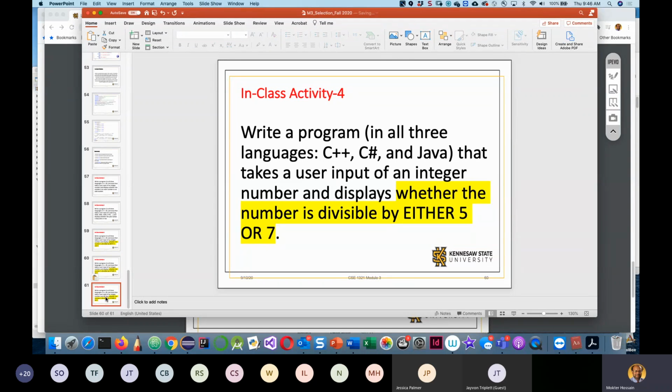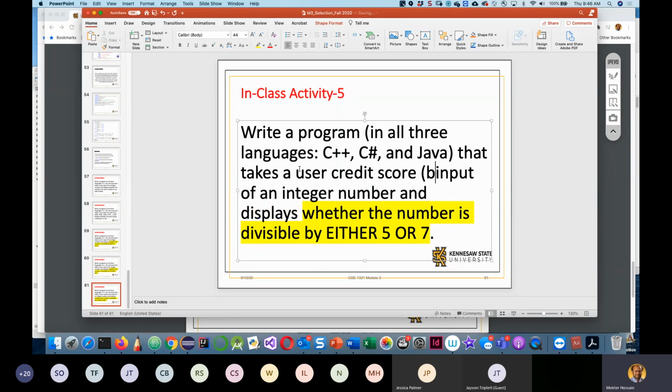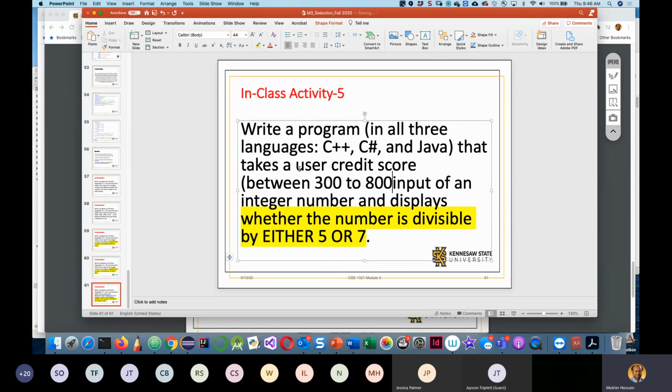Okay, you start writing a program. Write a program that takes a user's credit score, between 300 and 800. This is general statistics, right?